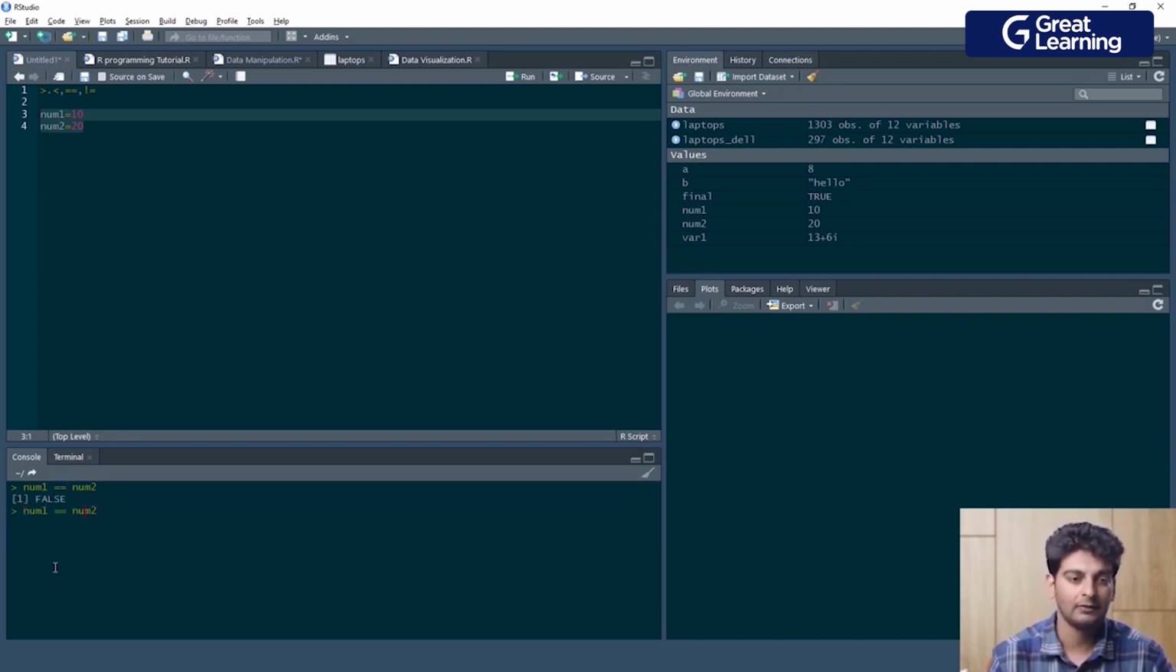And then finally, we have the not equal to operator. The not equal to operator is given like this: you give the exclamation symbol and then the equal to operator. And then we get a true value because 10 is obviously not equal to 20. So these are some of the relational operators.